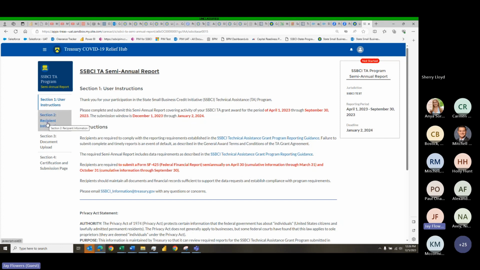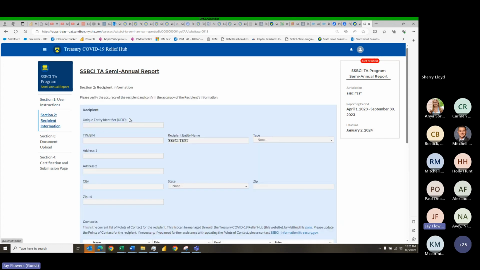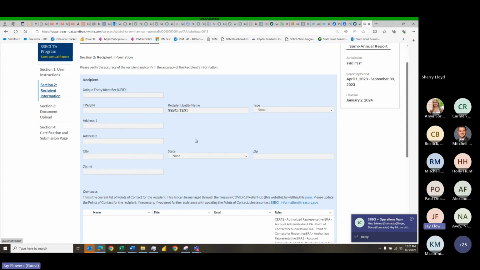Moving on to section 2 is where your recipient information is going to be. Again, this is my testing environment, so we did not pull all the information in here. But once you log in, we would like you to verify that this information is correct. If it has any type of errors, we want you to reach out to us at SSBCI_information at treasury.gov. We also ask you to CC your outreach manager on that correspondence just to make sure that we get everything cleared up for you.